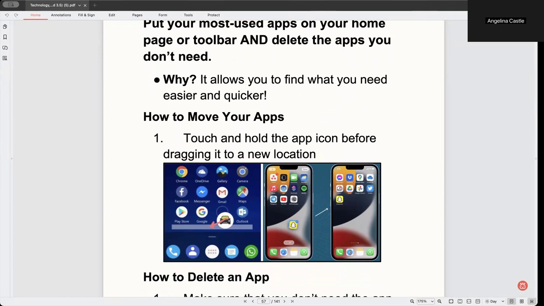To move an app, you're going to touch and hold down the app icon for a few seconds. Press and hold it for a moment until the icons start to wiggle or a menu appears. Then you can drag the icon to wherever you want it to go.